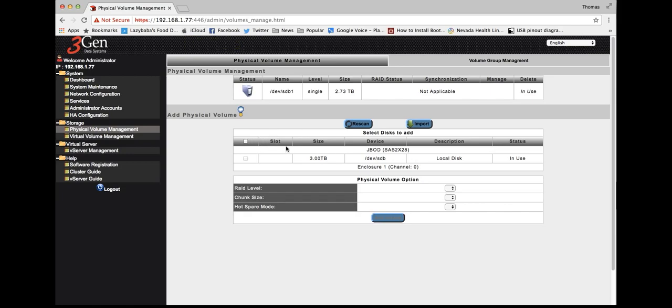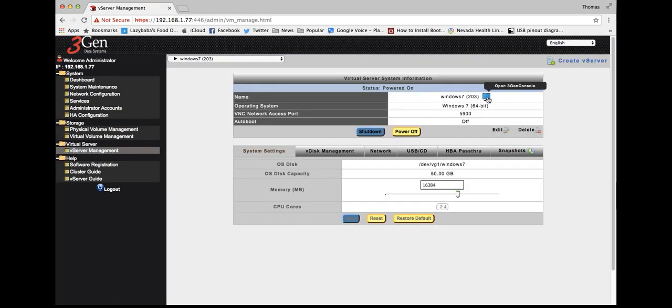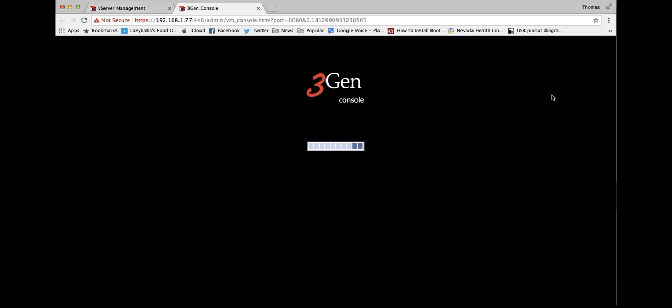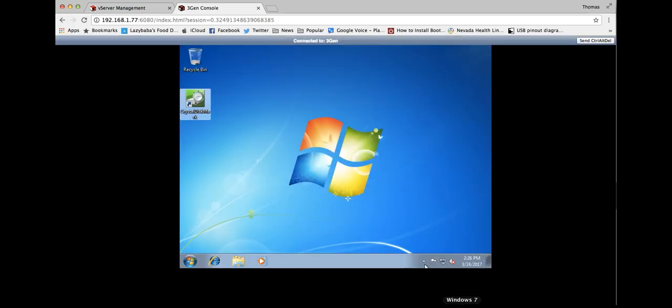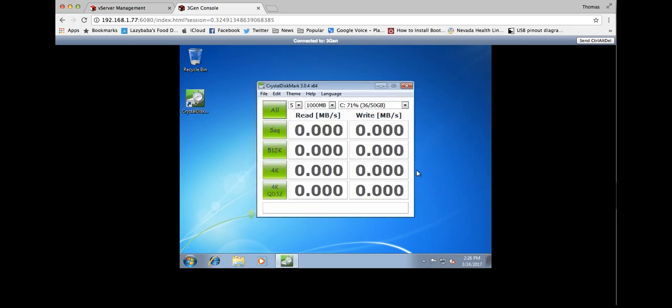Now we're going to go back to the vServer management page and start running the Windows 7. Now we're going to click the FreeGen console. We are using the FreeGen console to manage the Windows 7. Now we're going to click CrystalDiskMark. This is a standard benchmark.